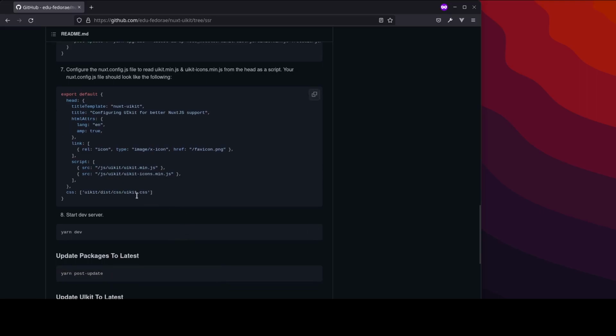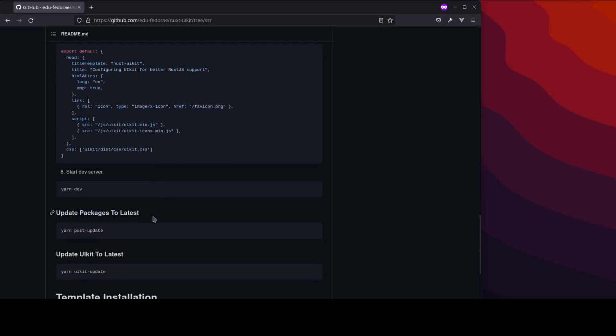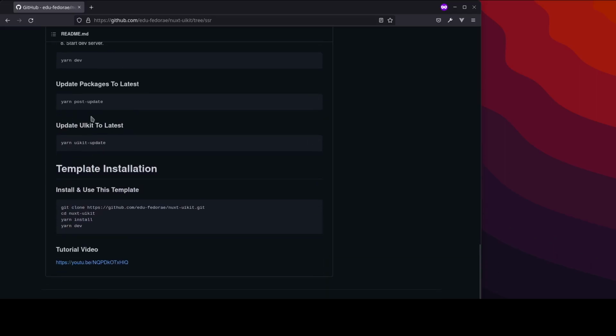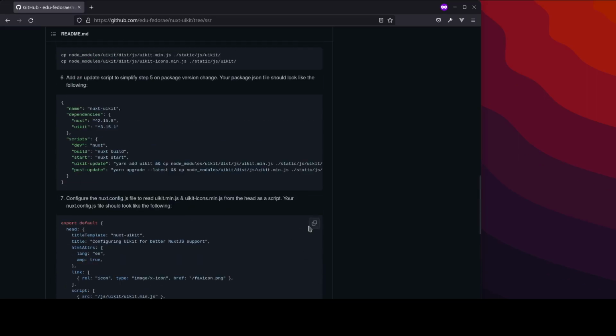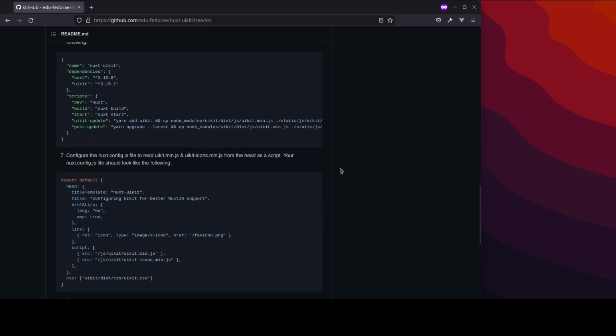And we're also adding the CSS to the project, and you can start it, and you have the other instructions on how to do that. You can also just go ahead and install this template, and we also have a video tutorial and a written one that you can look at, either on YouTube or on the Fedorae education site.